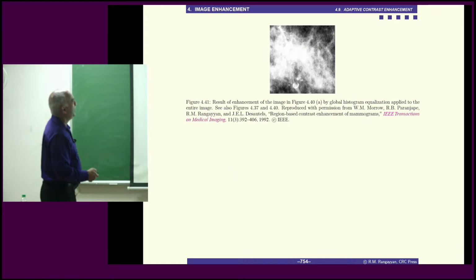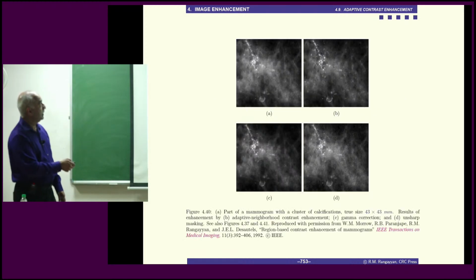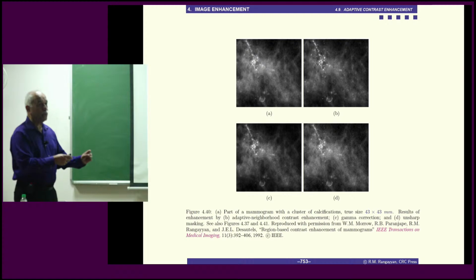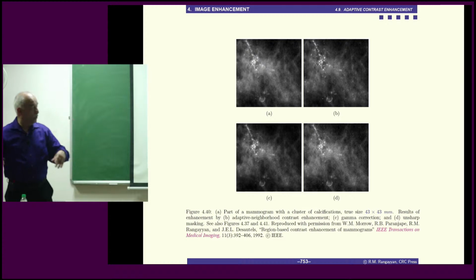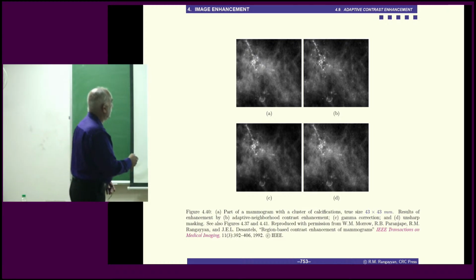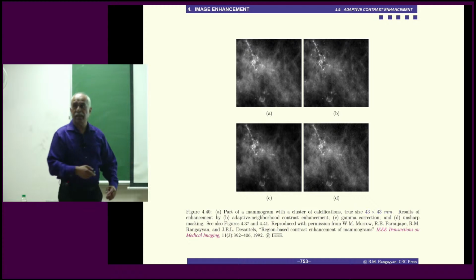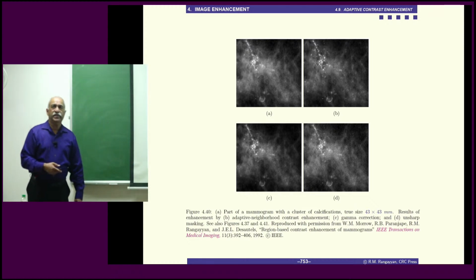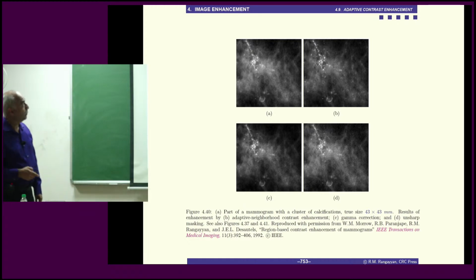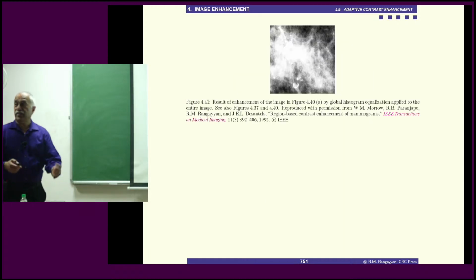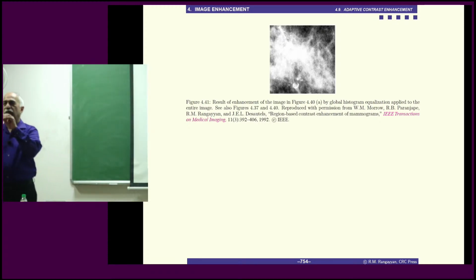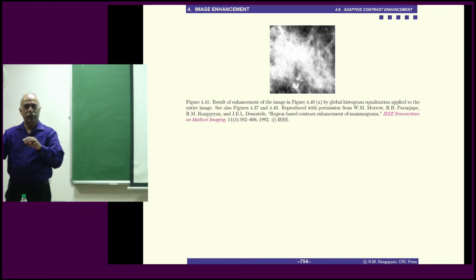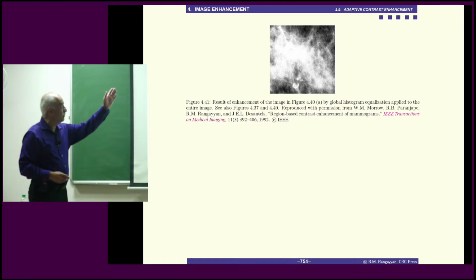A few examples. If you apply histogram equalization to the whole image, this is washed out. By the way, the procedure was applied to the entire image. I'm showing only this part with calcifications, but the entire image was processed. This is only 43 millimeters by 43 millimeters in a mammogram that is typically 20 centimeters by 25 centimeters. So histogram equalization sometimes washes out small details because the probability of occurrence of those values is so small. When you add up the probabilities and do the transformation, those details are lost.